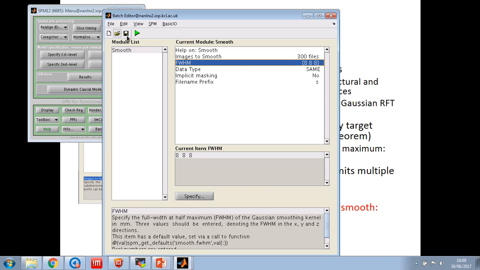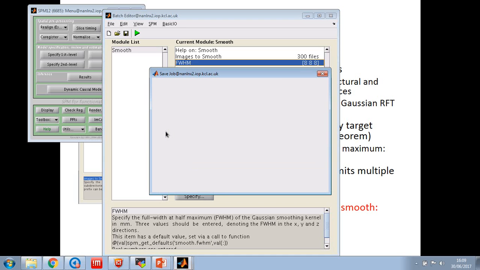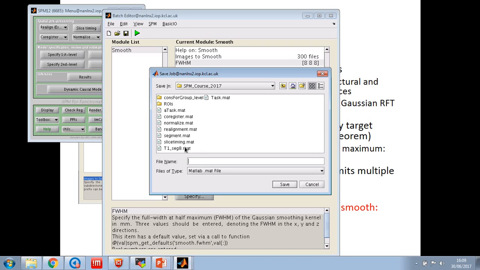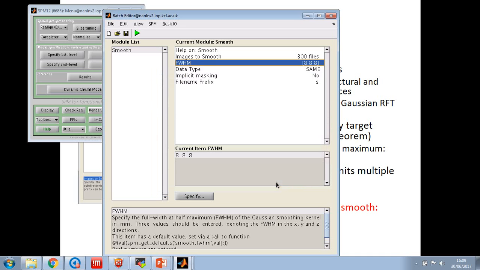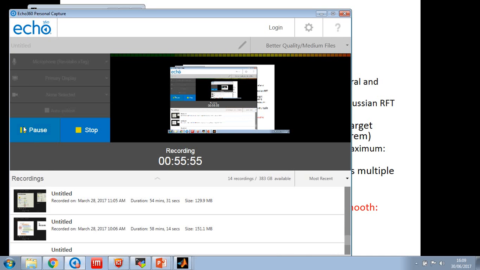Okay, so let's save this. We'll save this file as smooth, and then we'll press play. I'll pause this and be back to you once it's finished. Okay, so as you can see, smoothing is done, and if we just do ls, you see the SWA task is there.